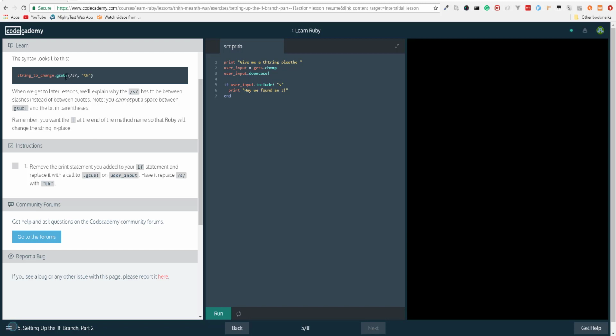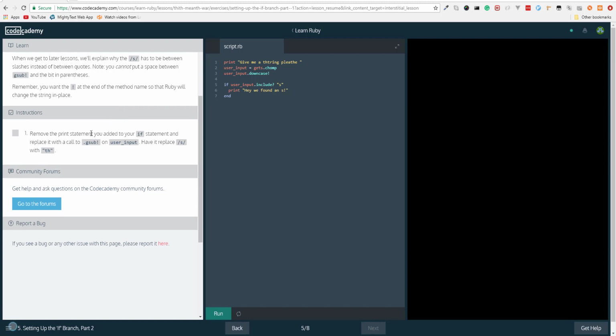Cool. So we were right about that too, and we did our little code dive at the beginning. Remove the print statement you added to your if statement and replace it with a call to gsub. On user input, have it replace s's with th. Okay, so if we find an s, we want to take that user input, gsub, we want to mutate it, and we want to compare against this regular expression, and if that regex pattern returns true, we want to replace it with th. And just for consistency's sake, I'll stick with the double quotes. I think that's it, right? Okay, so let's run it. Yeah, Sally. If I run that, we should get a pass, and we do. Next.